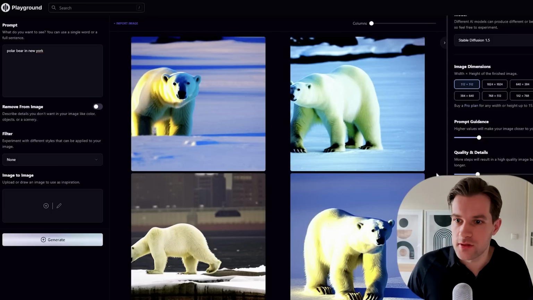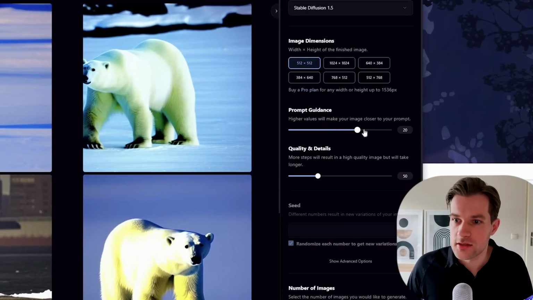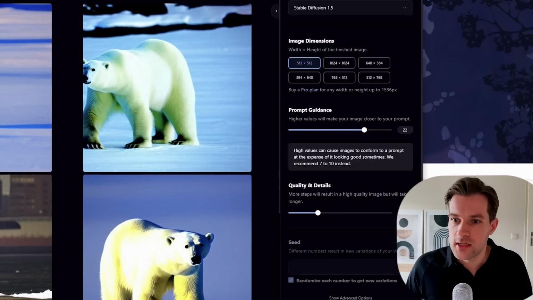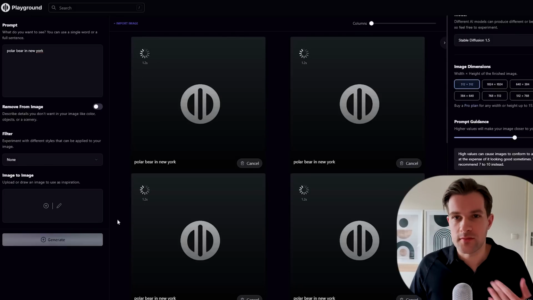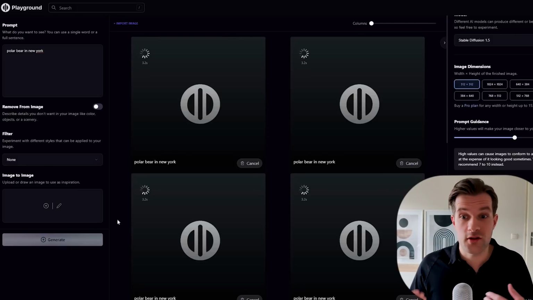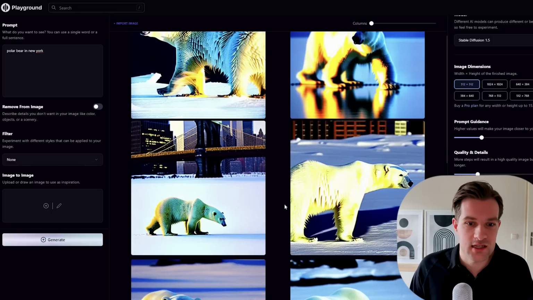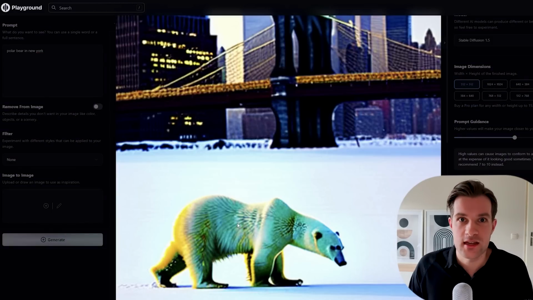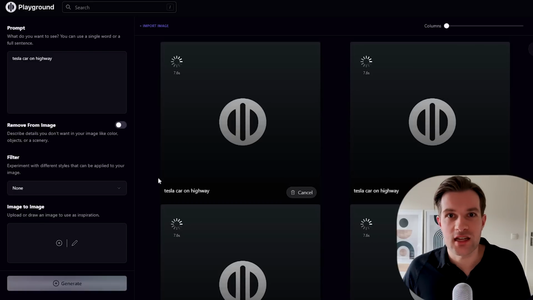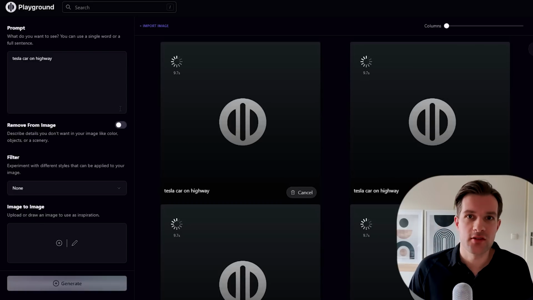We can try to increase the prompt guidance. If I do it to 22, it also gives a warning. It can cause images to conform to a prompt at the expense of looking good sometimes. Maybe the images don't look good, but maybe you get more of New York in the image. Yeah, so now we actually got one image that is really mixed from New York and a polar bear. So now I'm gonna do Tesla car on highway. What you can also do while waiting for the images to be finished is remove from your image.